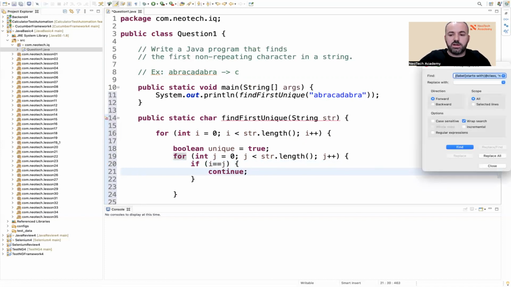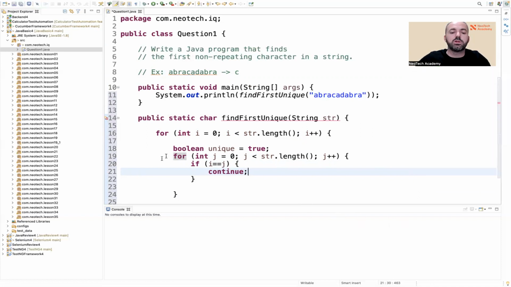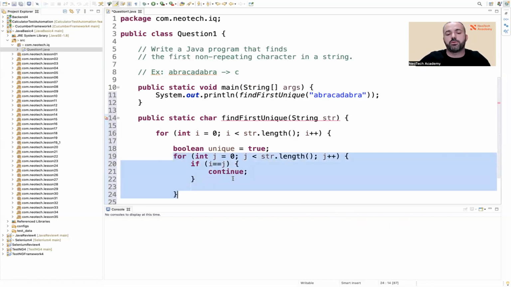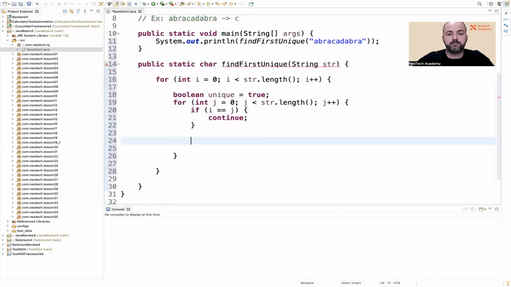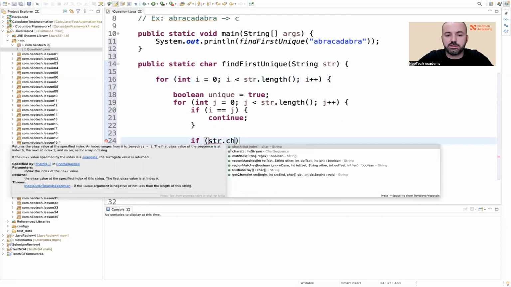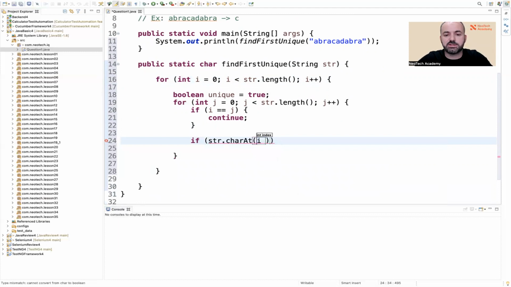So in this case, this will skip one iteration of the for loop here, okay? And I'm going to debug it and show you the logic there. Now I need to compare if the letter at index i, how do I get it from the string? I say if str.charAt, and then a specific index, is equal to str.charAt the index j.